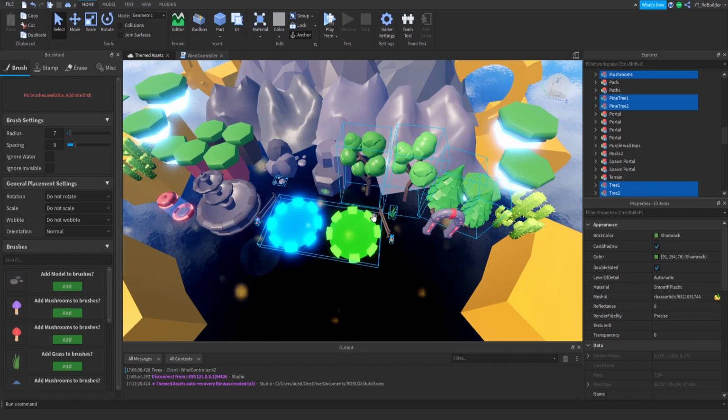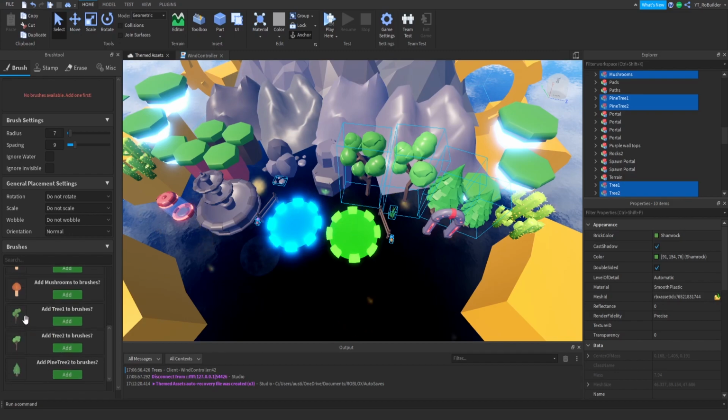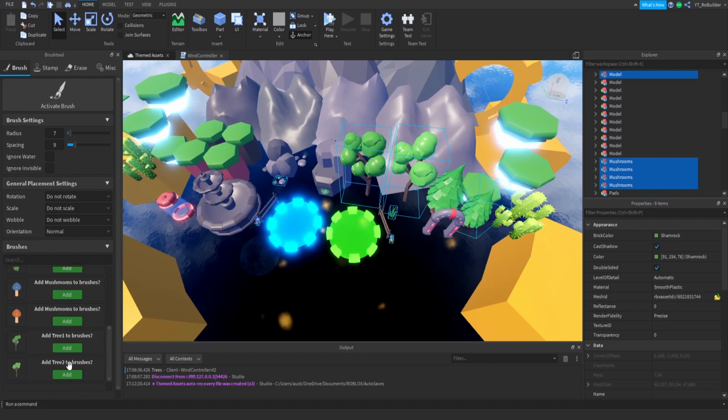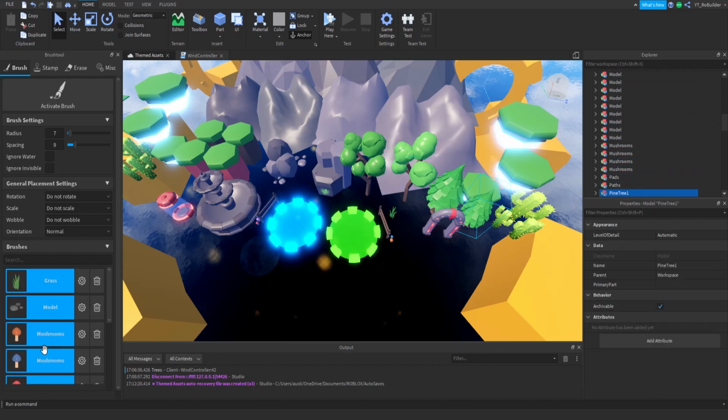So here we go. This is everything you're going to find in nature, okay? So we have right here rocks, some mushrooms, and a bunch of different colors, and four trees. Let me go ahead and add everything. We're just going to hit add, and this is going to add it to our brush tool.